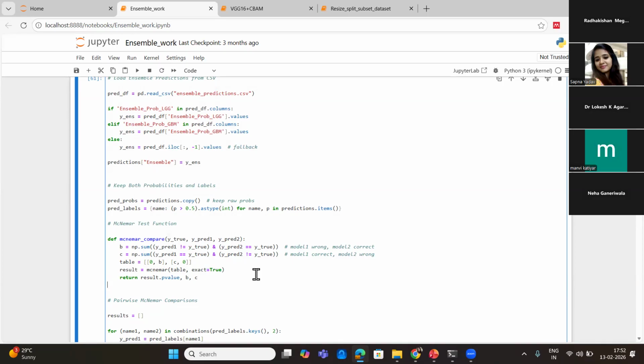This way we save this table, that is b, c, 0. That means we save it as pairwise, which gives you the result. And this McNemar is basically created using this table, and exact equal to True means you want this result exactly as it gives. Now the results.pvalue, comma b, comma c. So this gives you the p value of all the results.